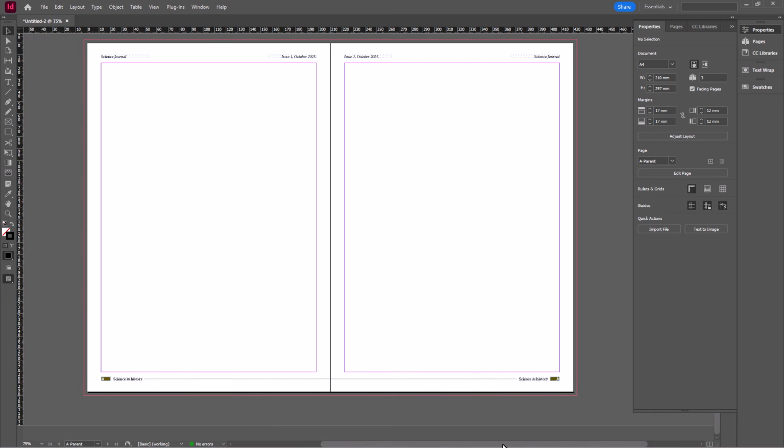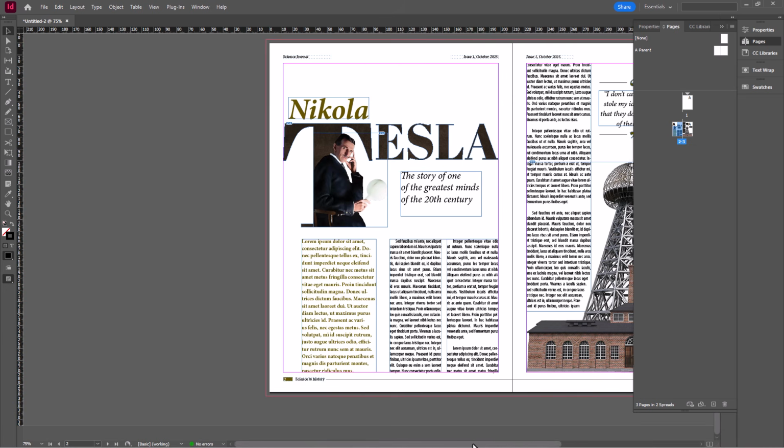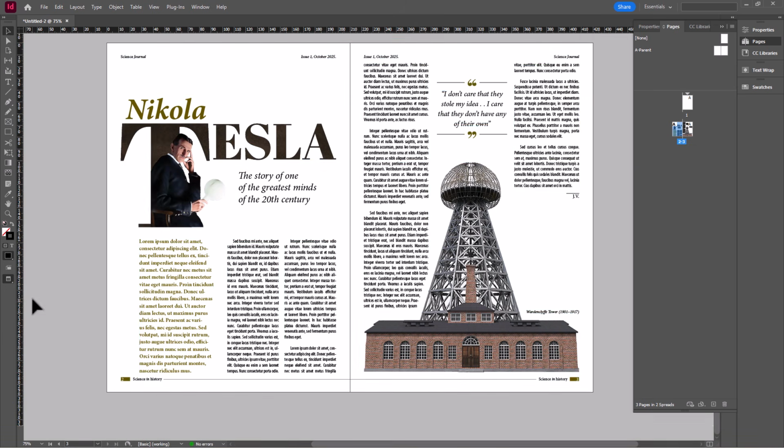Once we've done all that, let's go back to the Pages panel and go back to the pages in the document. Using the Preview option, we see what our spread of this magazine looks like.